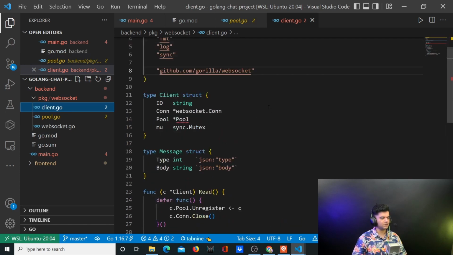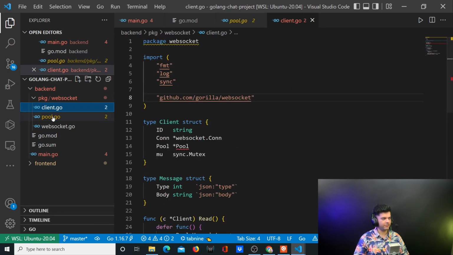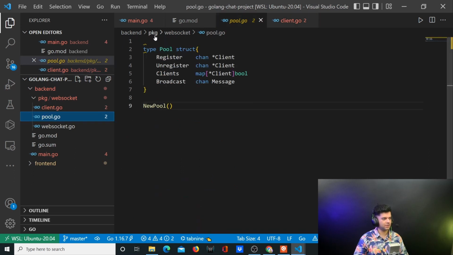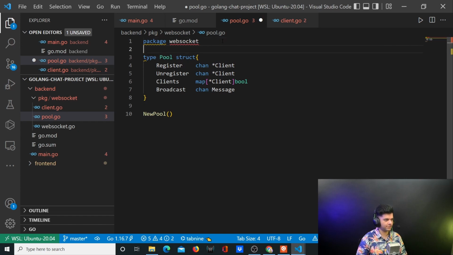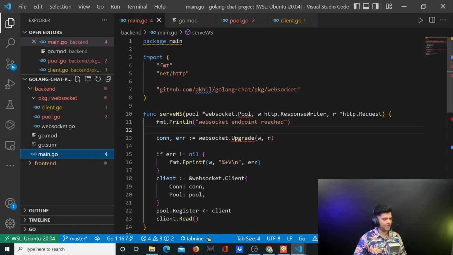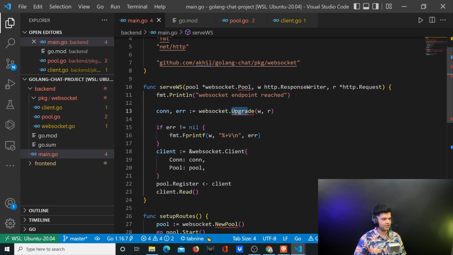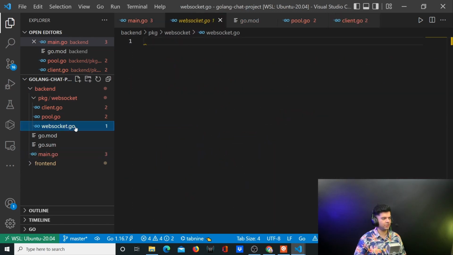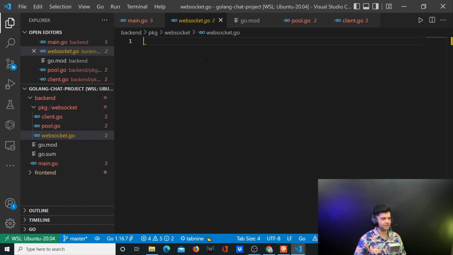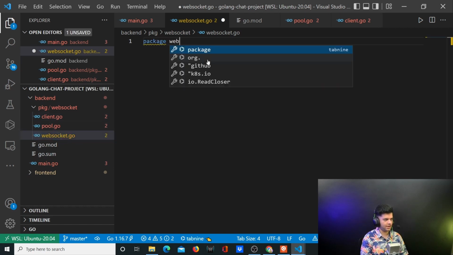All right. So now this file belongs to package WebSocket, and even this file. All of these three files will belong to package WebSocket. Just WebSocket. So in your main.go file, when you're trying to call the upgrade function and the new pool function, all of these things are basically going to be coming from one of these three files. So here also we'll say package WebSocket.